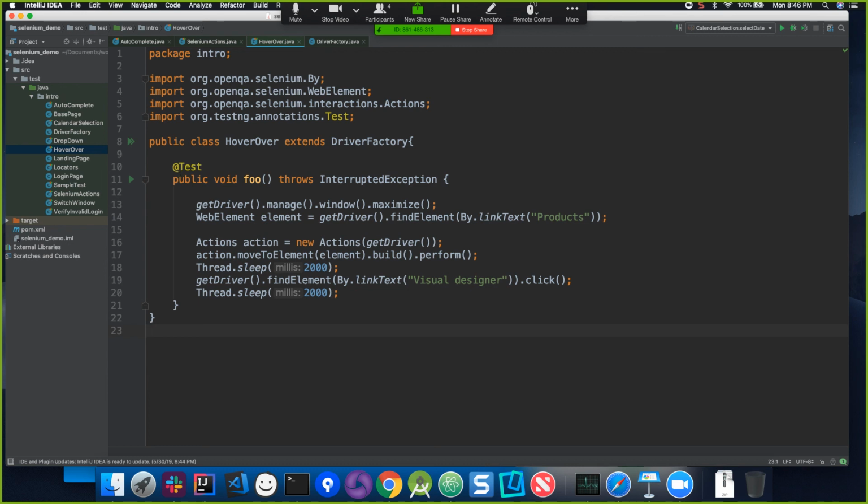All right. What is the next thing we should be learning? The next thing that we should be learning is called alerts. Oh, yeah. Let's do alerts and then we'll do JavaScript execution.